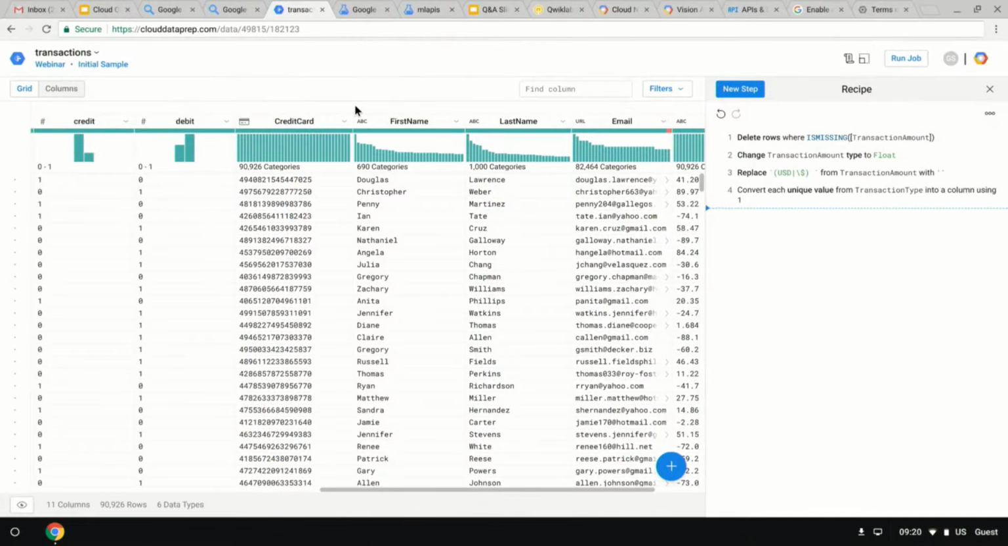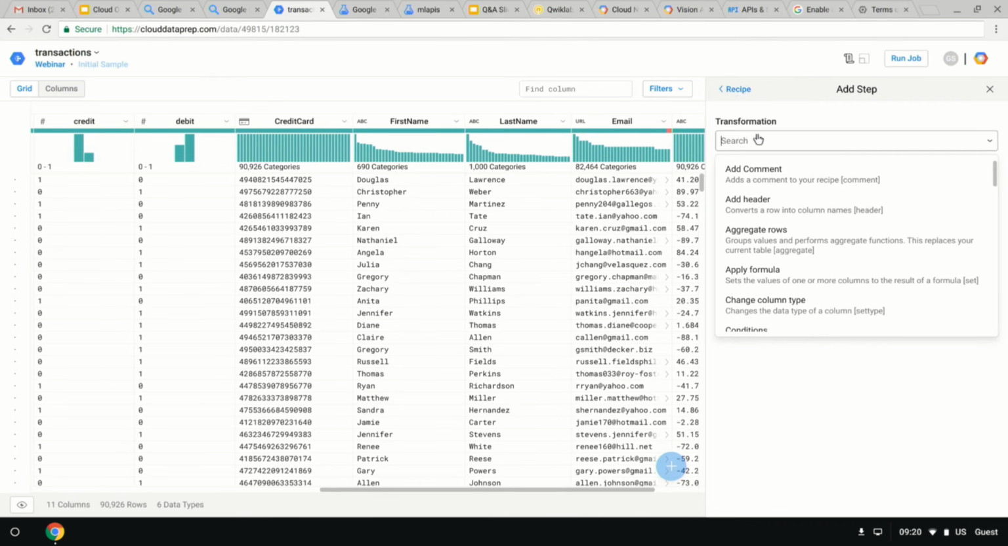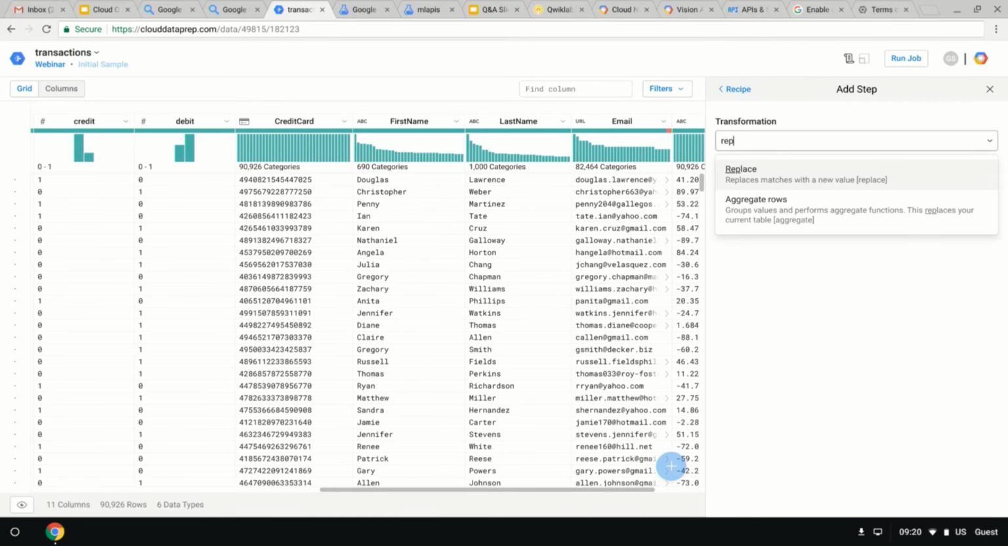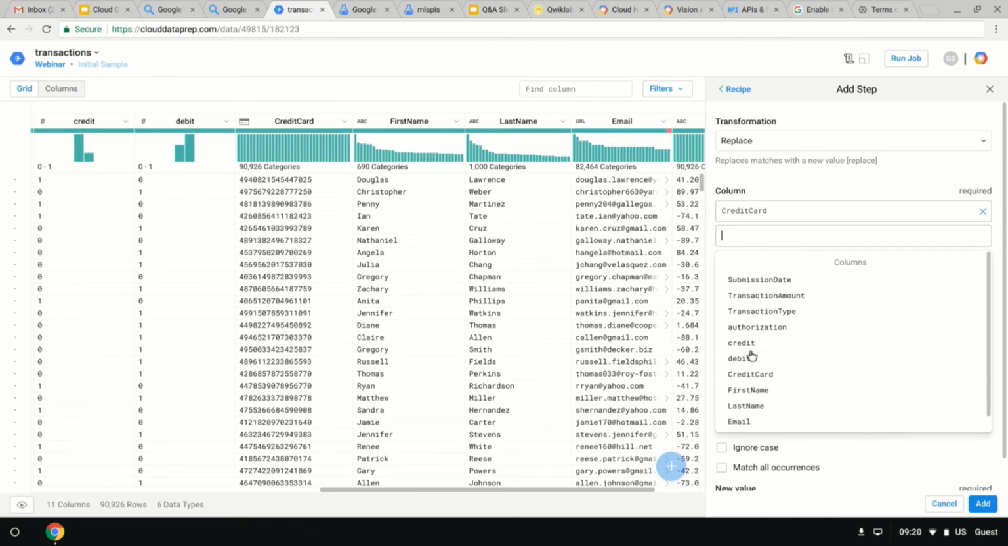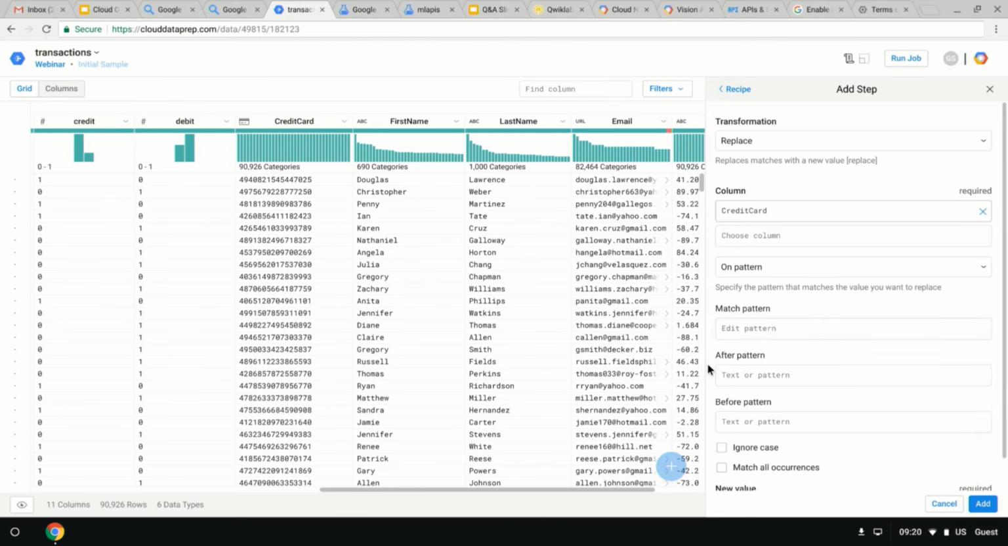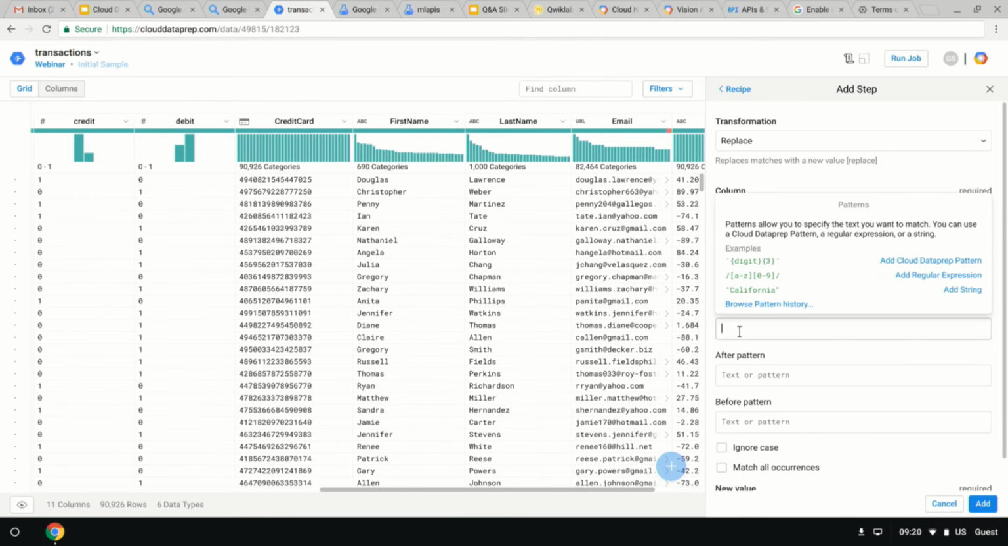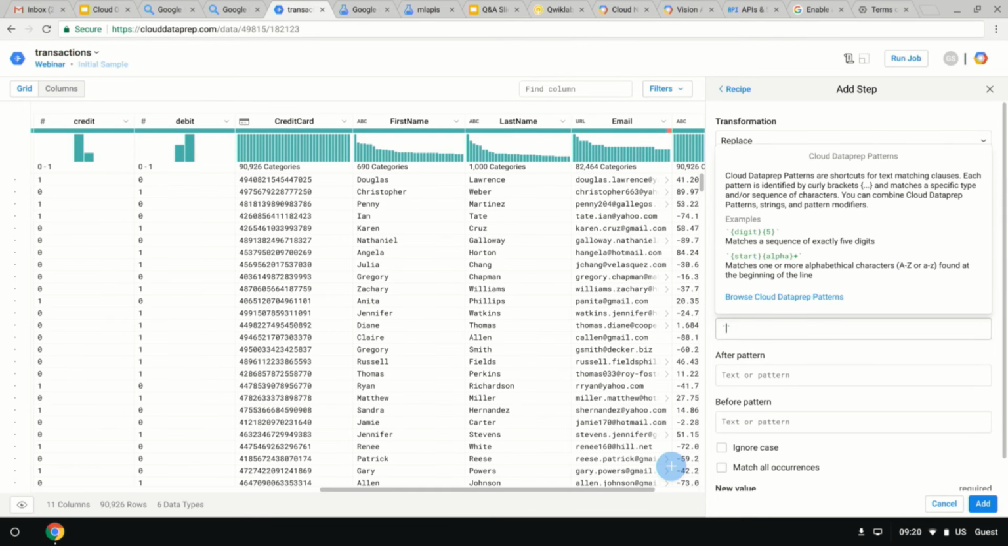But yeah, so this is a case where Dataprep could be used to remove sensitive information. So here what I'm going to do, I'm going to add a new step in the recipe. I'm going to type replace to select the replace transformation step. Select the credit card column. And then for the pattern, I'm going to select the first 12 digits.